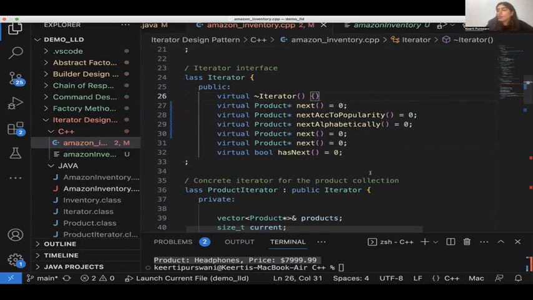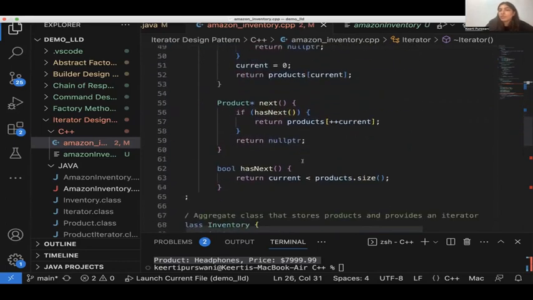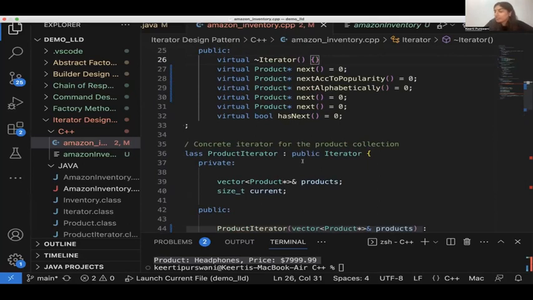But it should be something that is usable for different objects. You can do it in your concrete iterator, in the product iterator, if you want a different kind of next, or you can put it in your interface iterator over here also. But you get the point. What is the crux? You have an iterator, you have a concrete iterator.